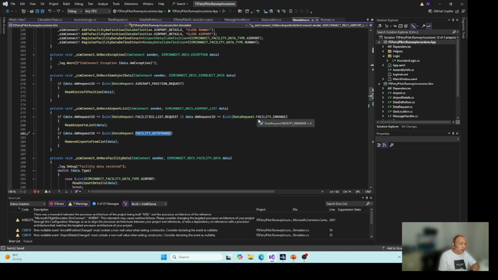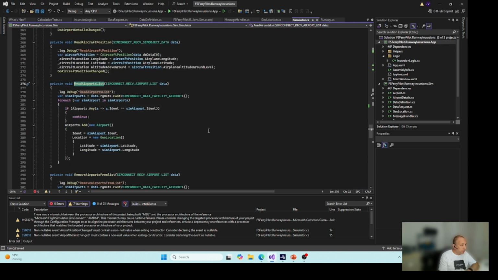If it's the in range, apparently we get a new airport or a list of airports. So we call read airports list and send the data. If not, we call the remove airports from list and call the data in Arc12. So let's look at that code.